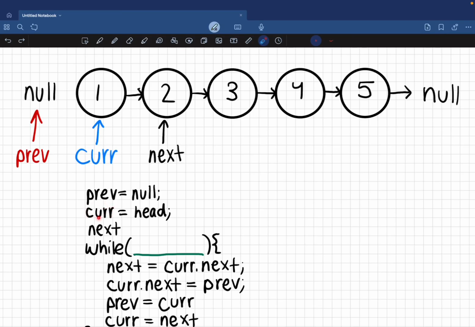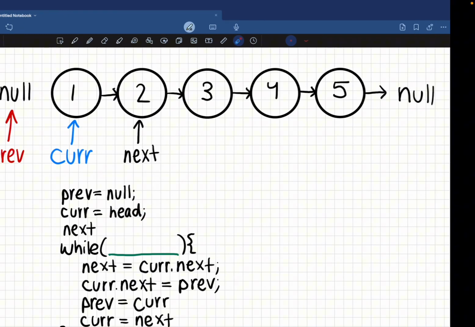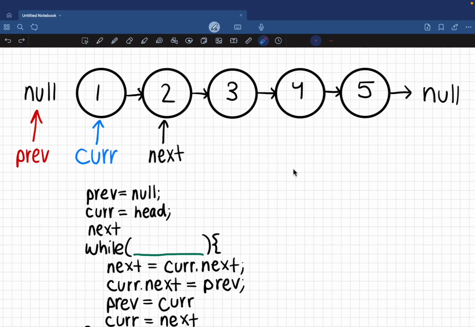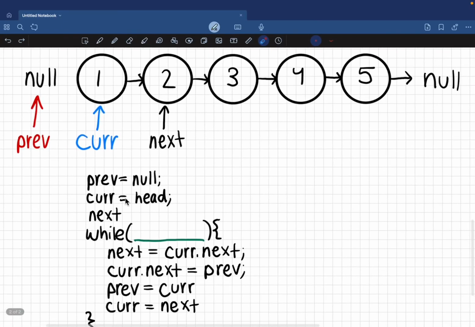Then we have to create a pointer called current. Cur is just short for current, and we're setting it equal to the head because we are passed in, let me go back to the code here, we'll see that in our method reverse list, the only parameter we're passed in is a list node head. So we could utilize that head to give the initial value of cur.